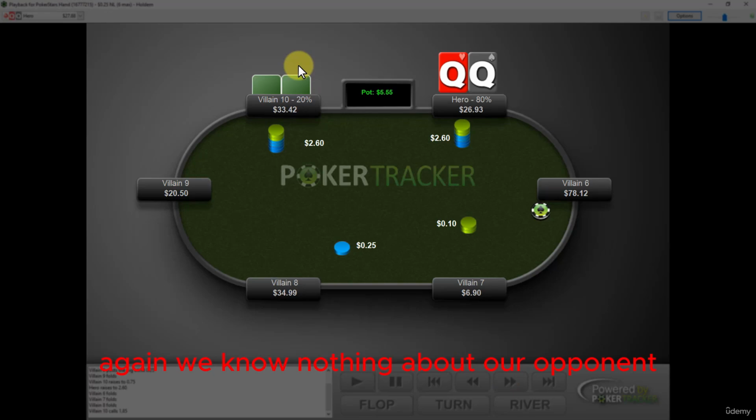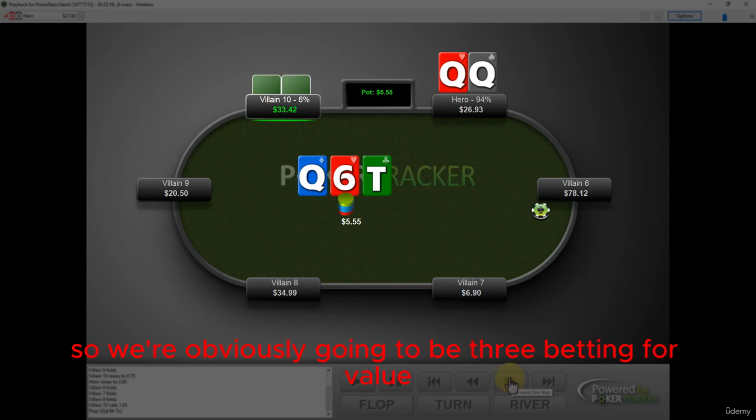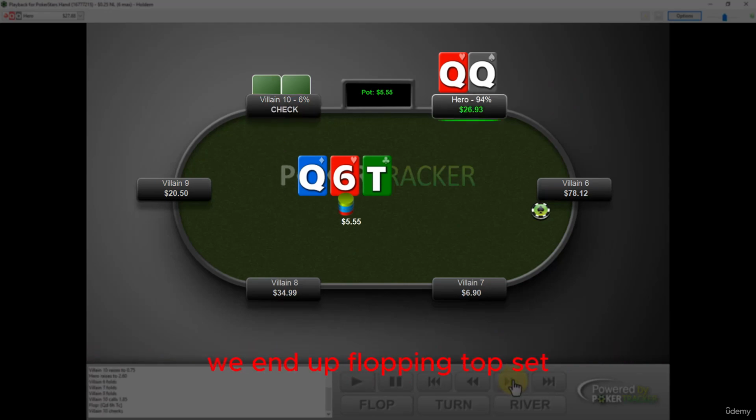Again, we know nothing about our opponent other than they are playing a larger than 100 big blind stack. And that really doesn't tell us too much, unfortunately. But again, we have pocket queens, so we're obviously going to be 3-betting for value. In a 3-bet pot, we end up flopping top set. Our opponent checks. The action is on us. So what do we do here?